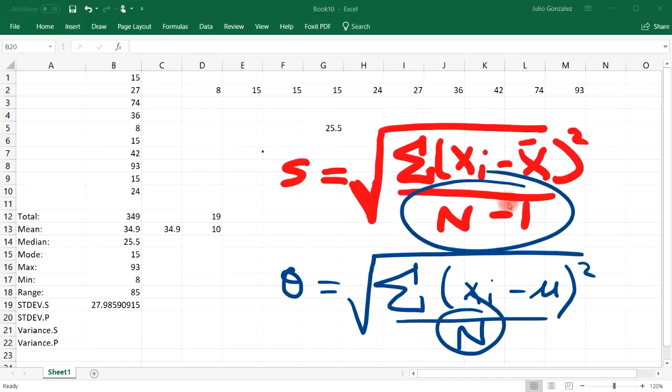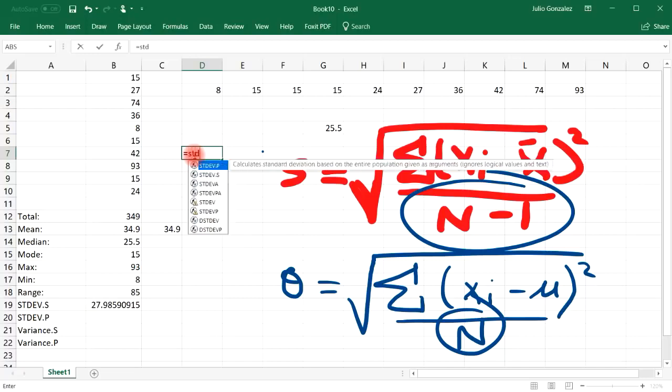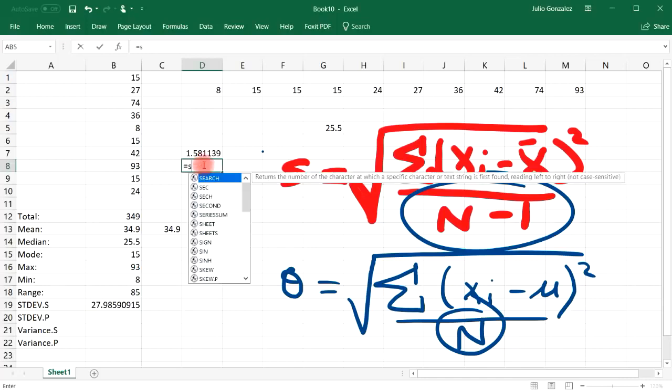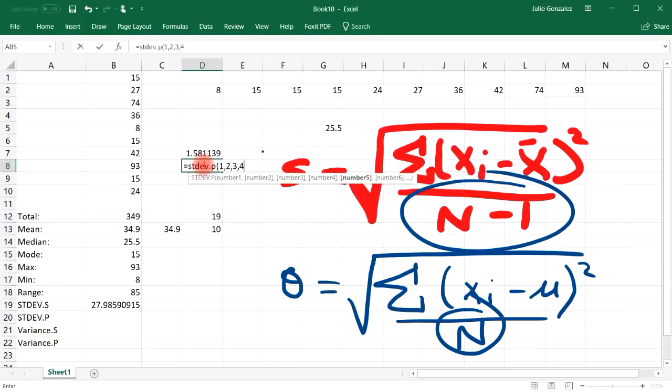Now, keep in mind, if you want to find the standard deviation of something, you don't have to place it in different cells like this. For example, if we want to find the standard deviation of the first 5 numbers, 1 through 5, just type in stdev, and let's use the sample standard deviation, and then 1, 2, 3, 4, 5. And so, for the first 5 numbers, it's 1.581. If you wish to calculate the population standard deviation for those first 5 numbers, you can follow the same format. As you can see, it's a little bit less than the sample standard deviation.